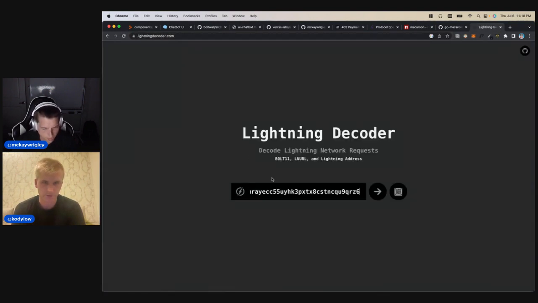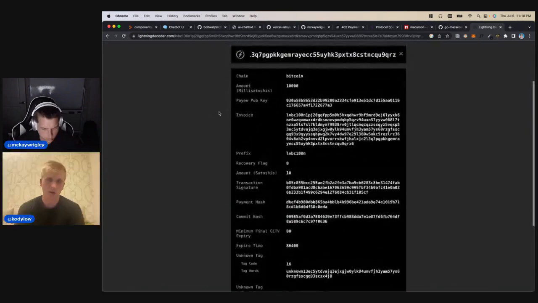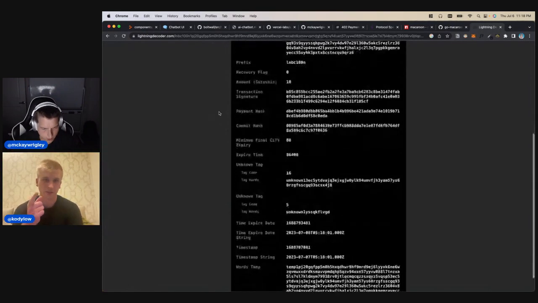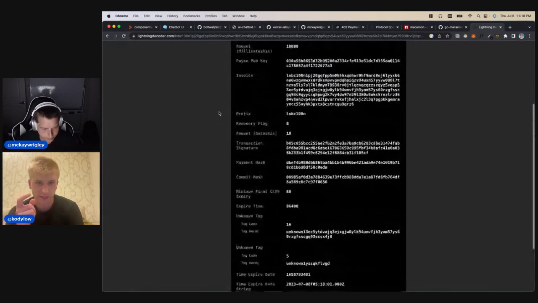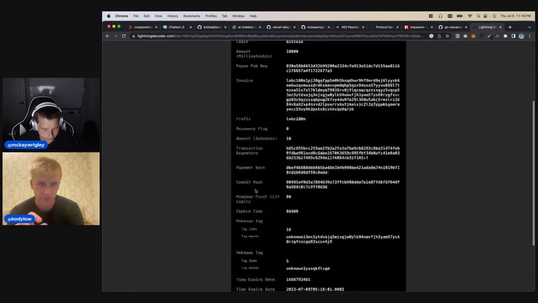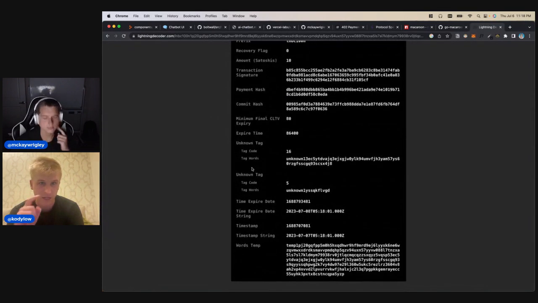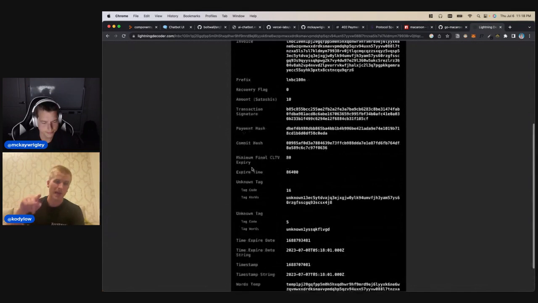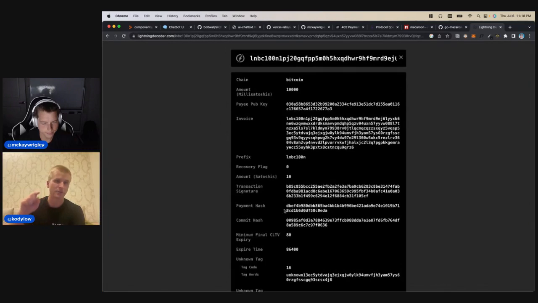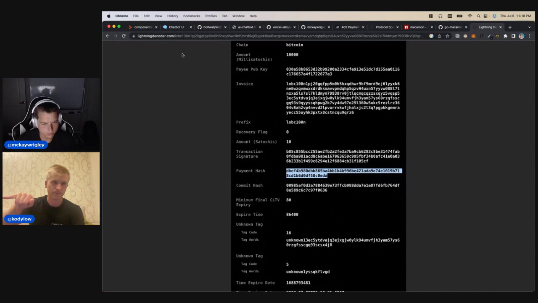Lightning decoder, sweet. Drop that. Cool, right? So that's all encoded inside the invoice. The amount that it's for, very cool, the pubkey that you're sending it to, the signature over this invoice, there's a payment hash and a commitment hash, right? And the thing we want is the payment hash, because the payment hash is equal to SHA-256 of the pre-image. Okay. That makes sense?